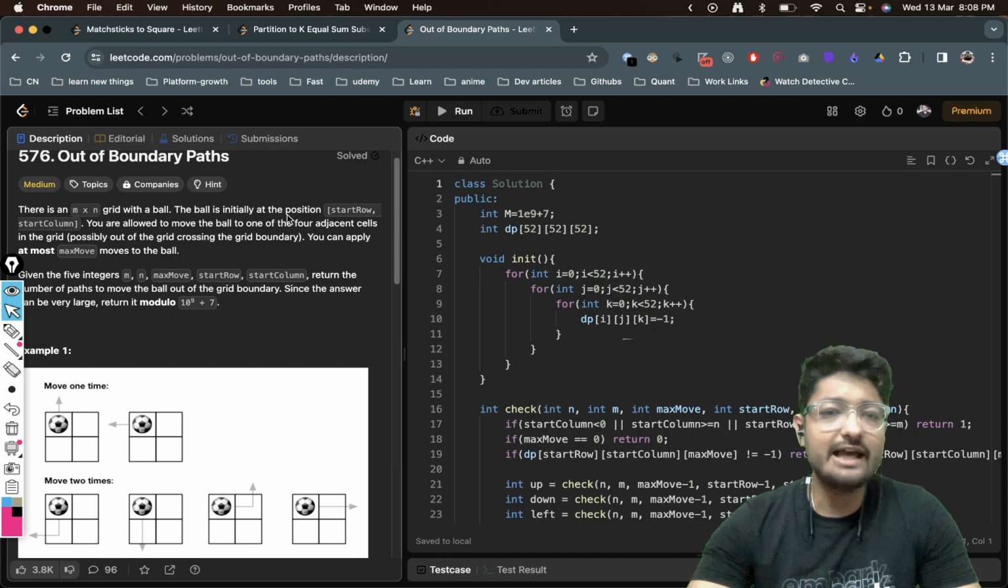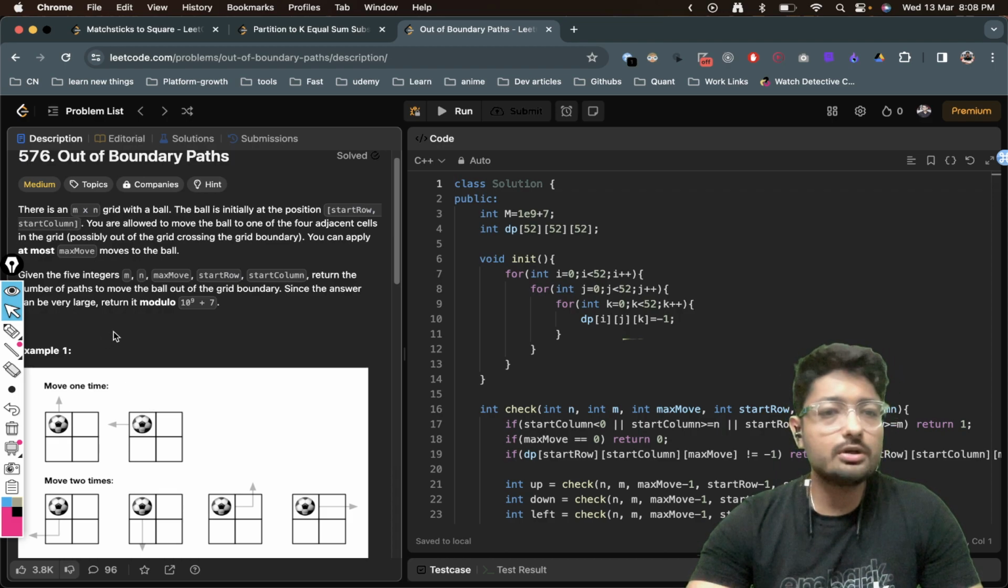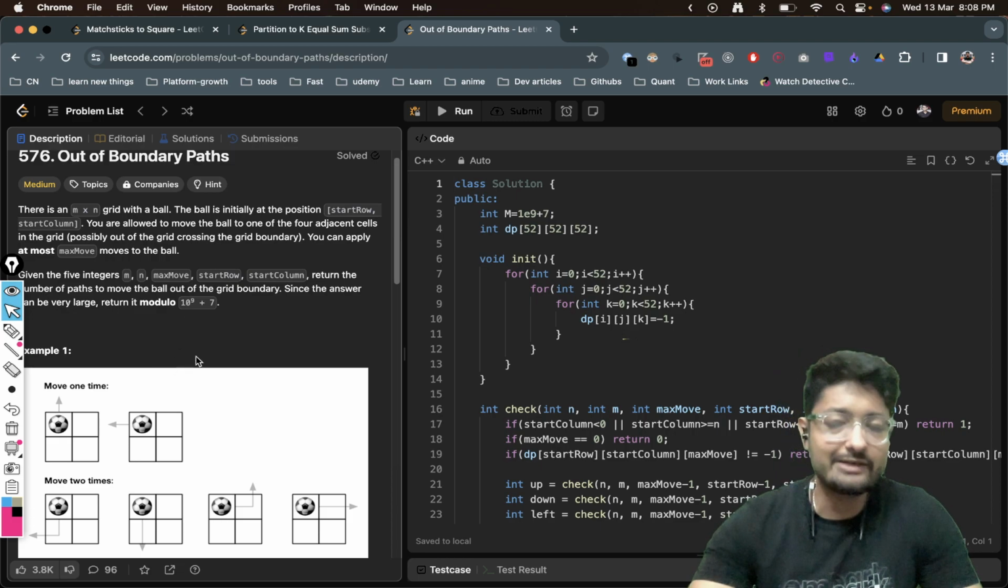The ball is initially at the position start row and start column, which is given to you as an input. You are allowed to move the ball to one of the four adjacent cells in the grid. You can apply at most max moves to the ball. So you are given how many moves you can do, and you take the ball and move it in any of the four directions accordingly in this max move number of chances.